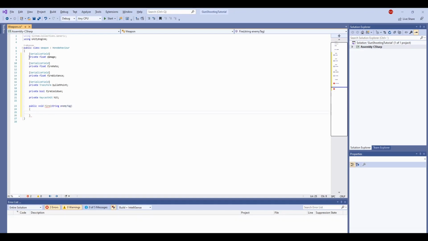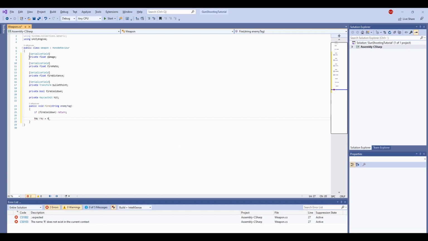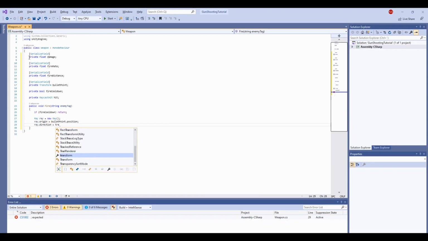Inside the method we add an if statement, checking if the fire cooldown is true, and call return to stop the method if that is the case. Then we create a ray object where we set the origin to the bullet point's position and the direction forward from the bullet point, which we transform from local to world space.